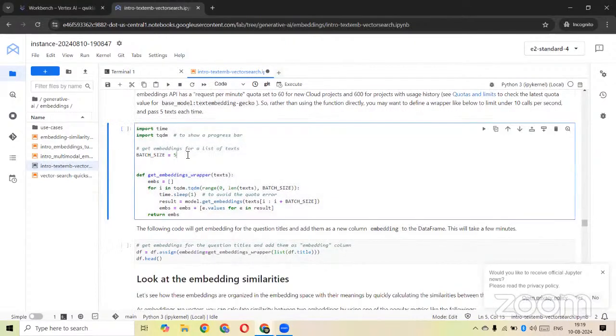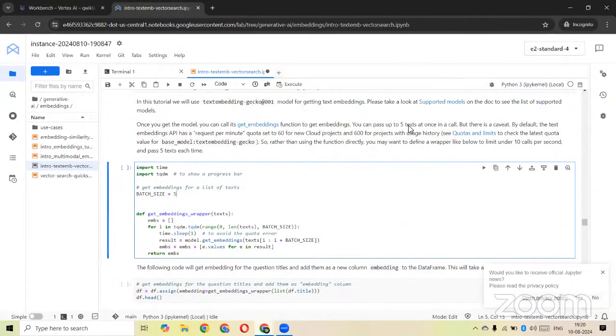Okay. And now for this, we are using the batch file for 60 seconds. What are the API requests per minute? We are using only five texts at once in a call, so that there won't be a cost, as there will be if you use more than 60 queries.